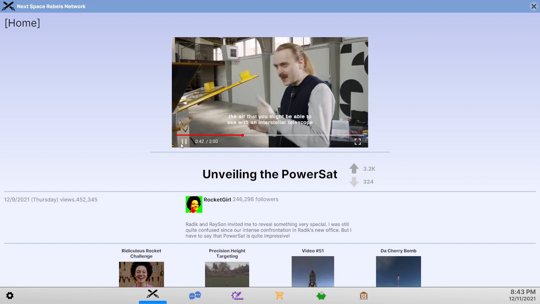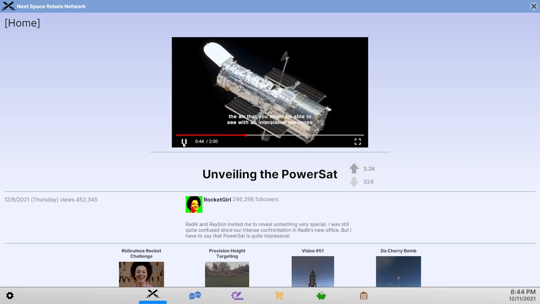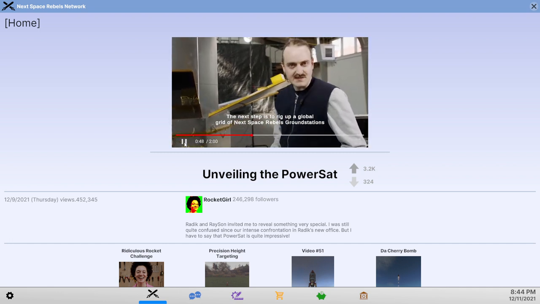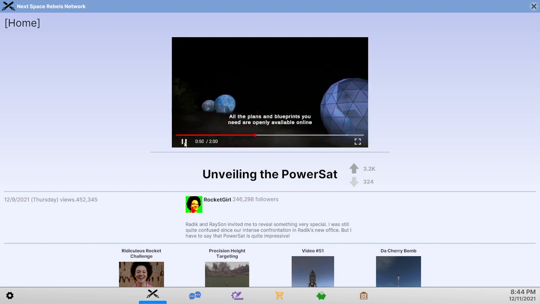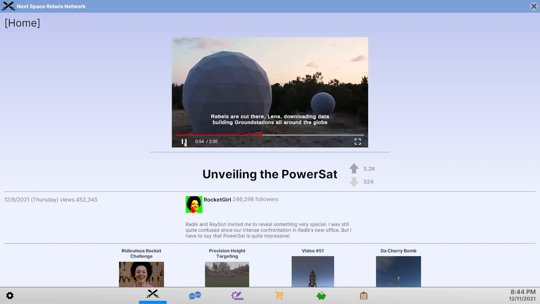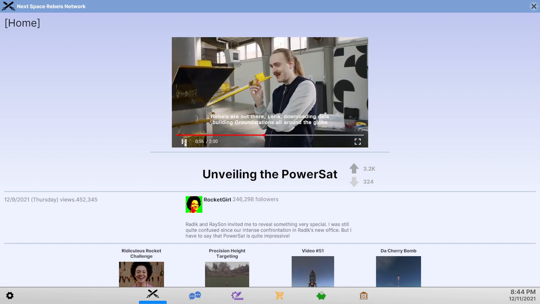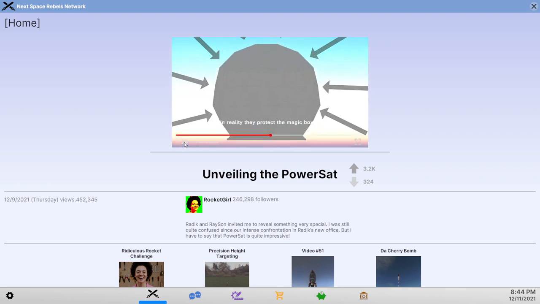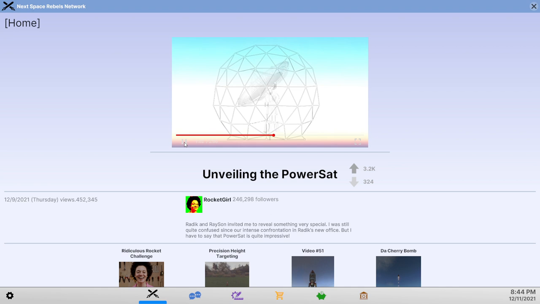Okay, well... ...that you might be able to see with an interstellar telescope. Wait, what? That's not how that works. All the plans and blueprints you need are openly available online. Okay. Downloading data, building ground stations all around the globe as we speak. But in reality... They protect the magic box inside. A satellite... Okay, I sense a lot of nonsense.